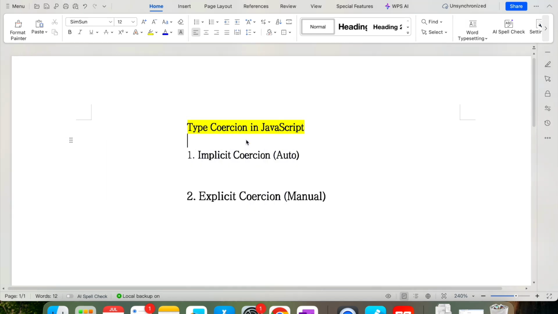Type coercion means JavaScript converting one data type to another data type. There are mainly two categories of type coercion. One is implicit coercion or automatic coercion. Another one is explicit or manual coercion.